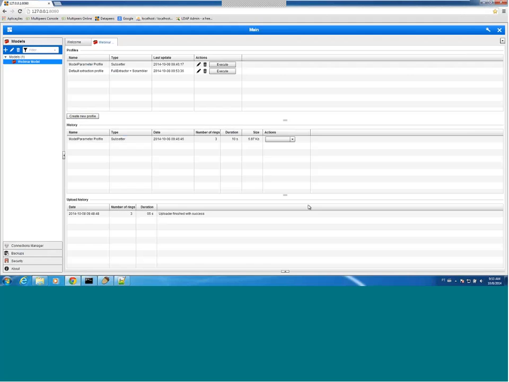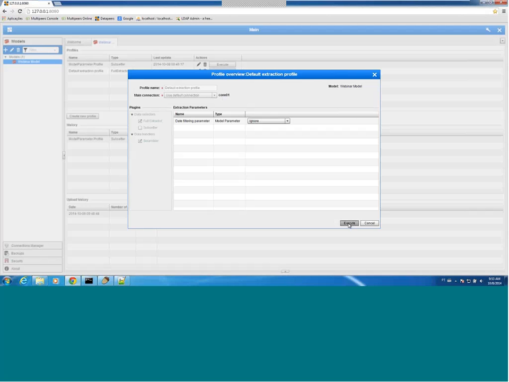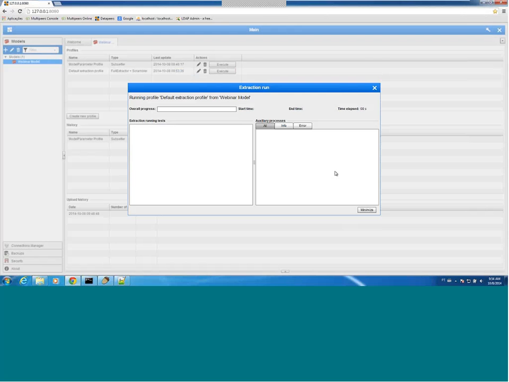Okay, so what this will do is create a full extraction, as you can see here on the type. This will create a full extraction of our data and also apply all the scrambling rules we have defined, which in this case is just one scrambling rule. I'm going to execute this extraction. This should only take a few seconds.